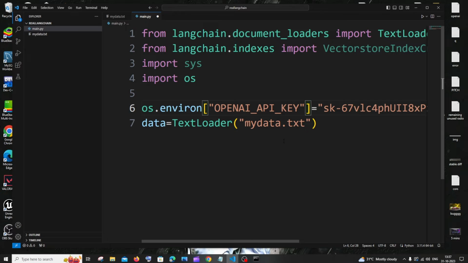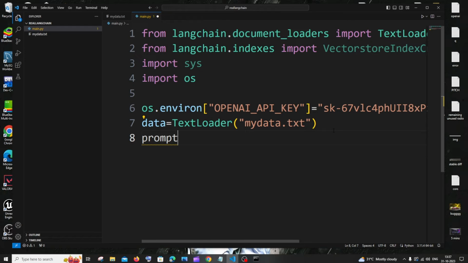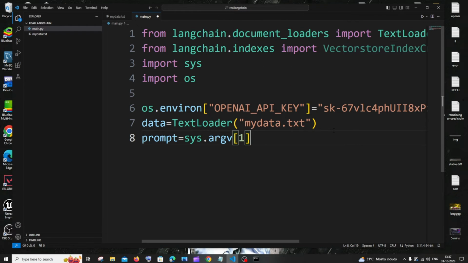That's it. And next we will be getting the prompt from the terminal. So I will just have it as prompt equal to sys.argv[1], argument number 1. We will be having the 0th index, which is going to be the run command, and the first argument is going to be the prompt that we type in the terminal. So I will explain that when I am running it.